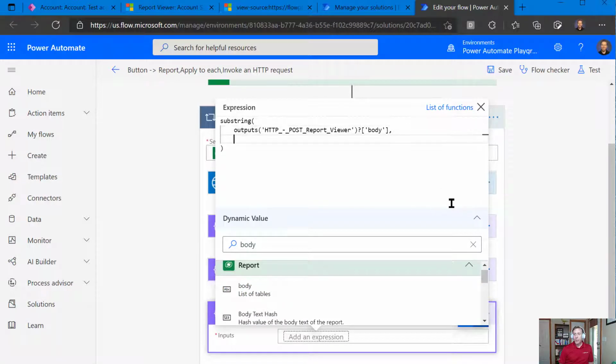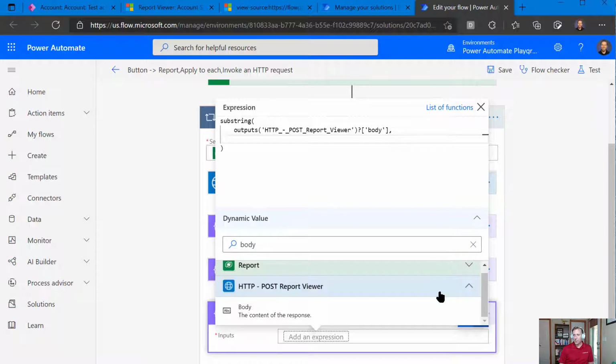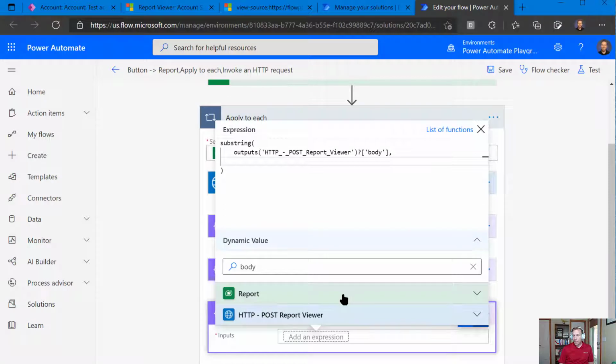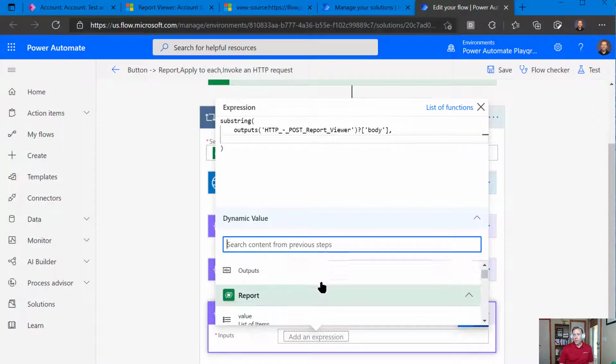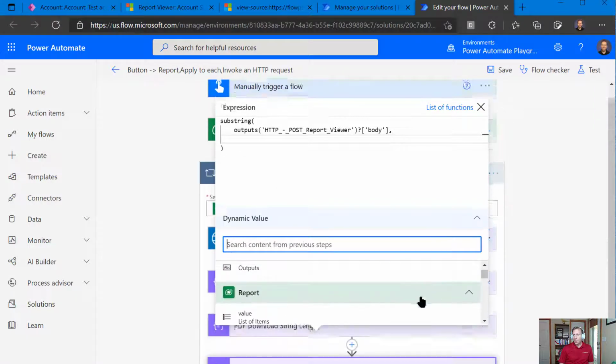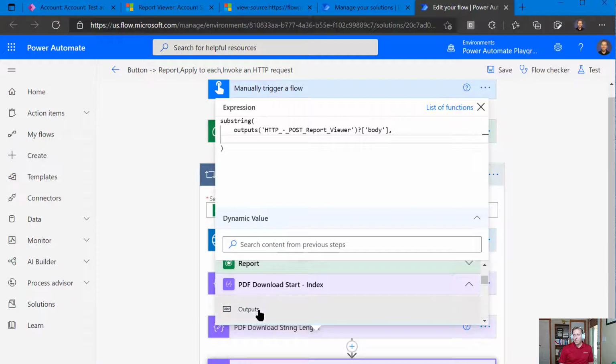And then where does it start? So this one's coming from our PDF download start, so not body, but this is going to be where does it start? Well, we know it starts over here on the PDF download start. So that comes out as a number, so we just throw you in.